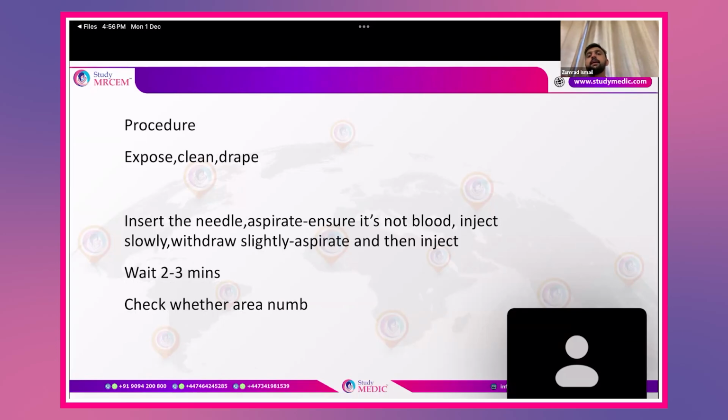Then how will we give the local anesthetic? We'll clean the area, drape the area, insert the needle, then aspirate to ensure it's not blood, then inject slowly. Then we will withdraw slightly, aspirate again, then inject again. We'll wait for 2 to 3 minutes and check whether the area is numb. Once the area is numb, we can go ahead with the procedure.